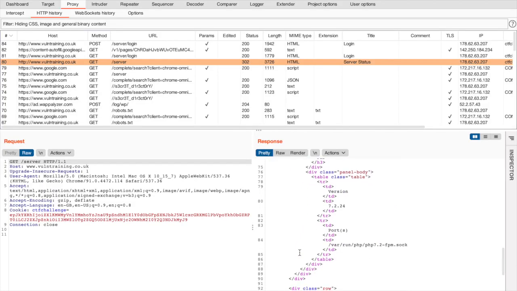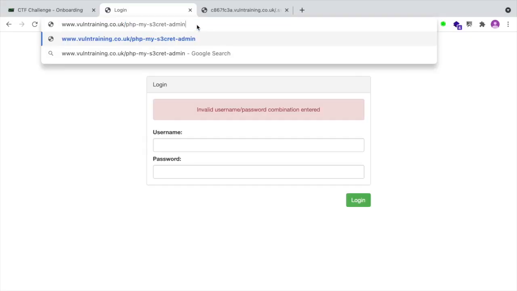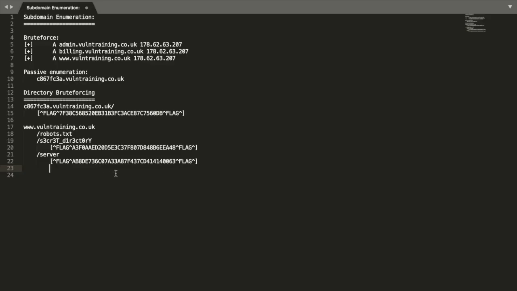and we have another link, which is PHP my secret admin. So let's go to this page and we land on a phpMyAdmin. So it seems that there's a database behind and we need to authenticate to it. Let's put this in our notes. I'm not going to perform any brute force on those login screens. I'm going to continue my enumeration for the other assets.